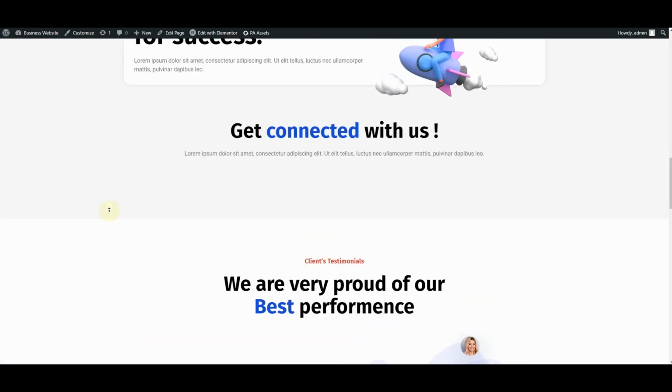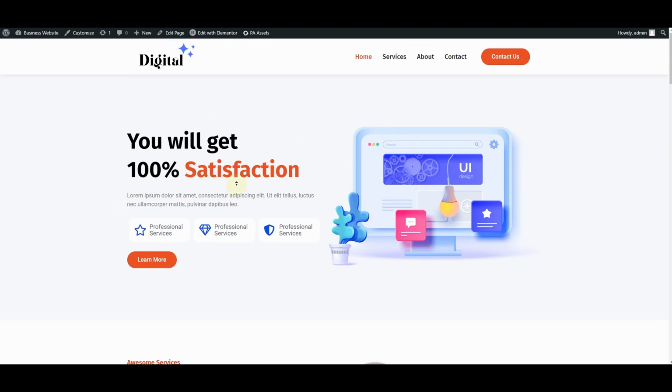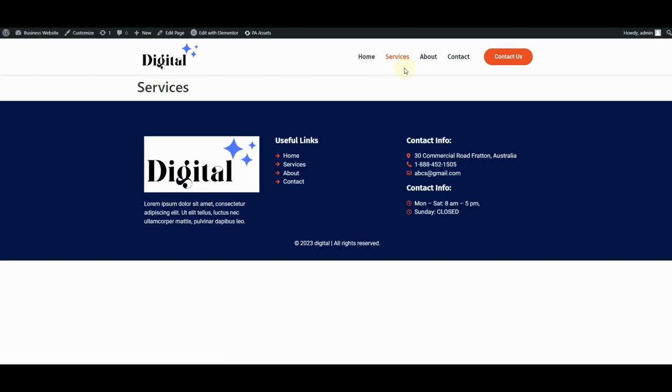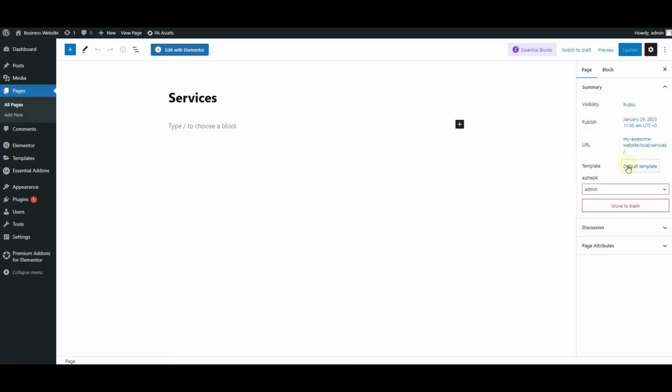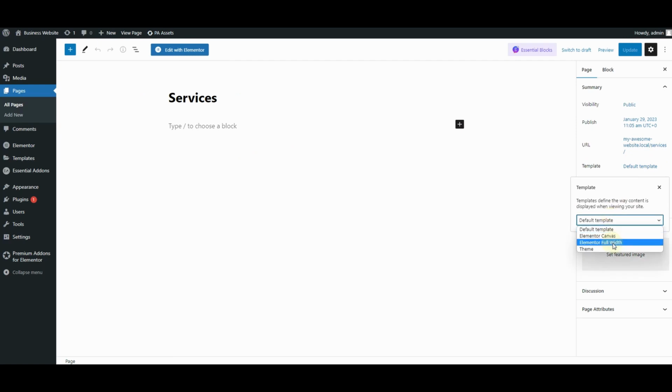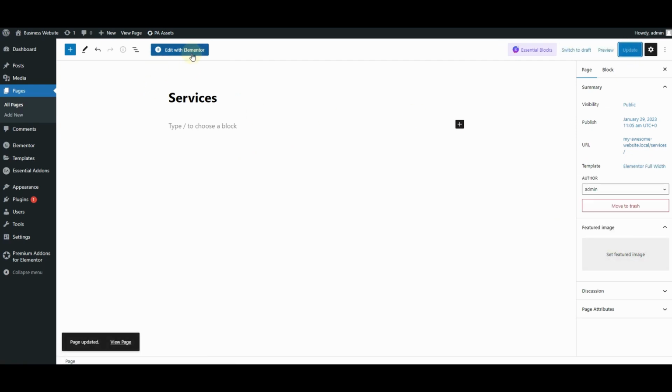So now we have our header, footer, and the home page created. We can actually start creating the services page, about page, and contact page. So in order to create the services page, click on this services here, and then click on this edit page. And then from here, first of all, click on this template and make sure you choose Elementor full width, and then click update here, and then click on edit with Elementor button here.